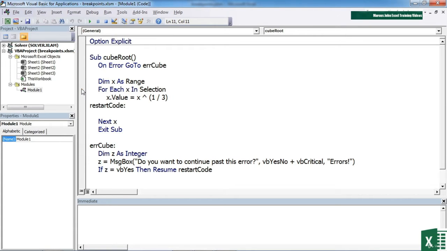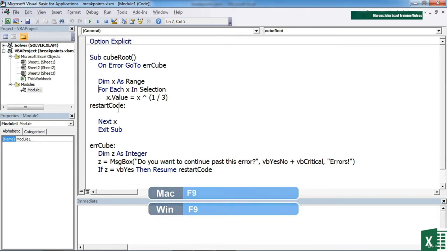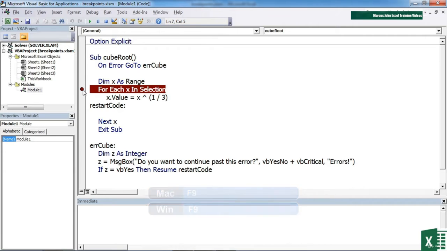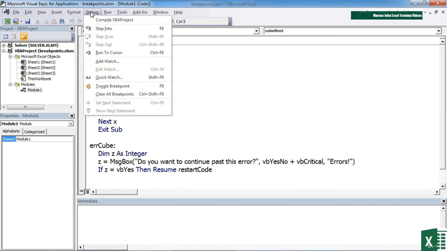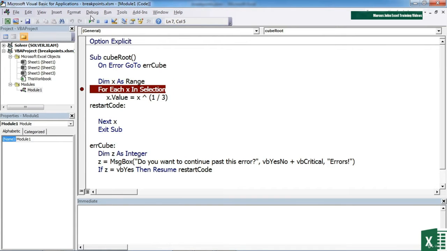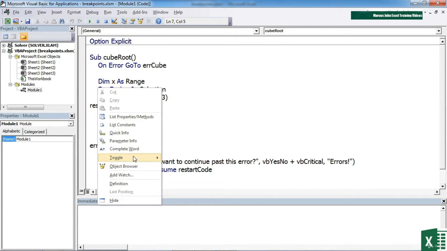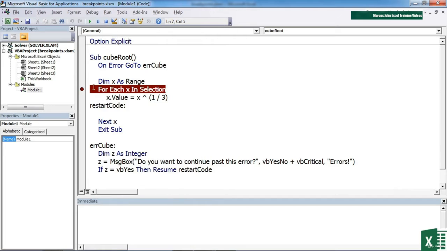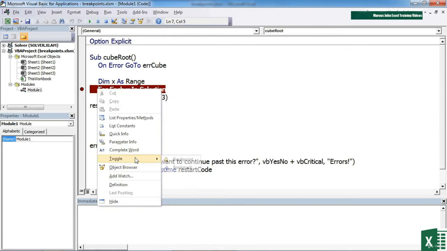And you can click again to turn it off, or you can just click into the line and press F9, and that will also insert a breakpoint. Or you can go to Debug and Toggle Breakpoint, and see that that turns it on, and the same command turns it off, hence the word toggle. Or you can use the right click, Toggle Breakpoint, and again it puts it on, or right click, Toggle Breakpoint, takes it off.